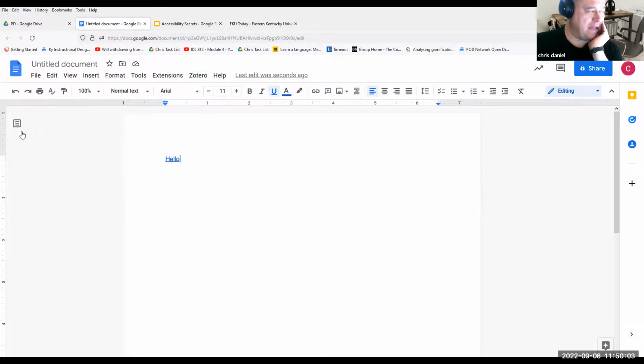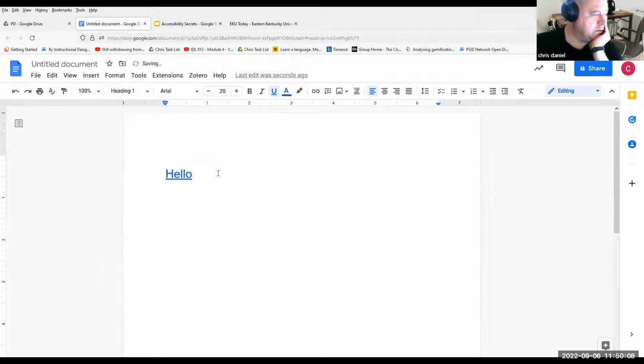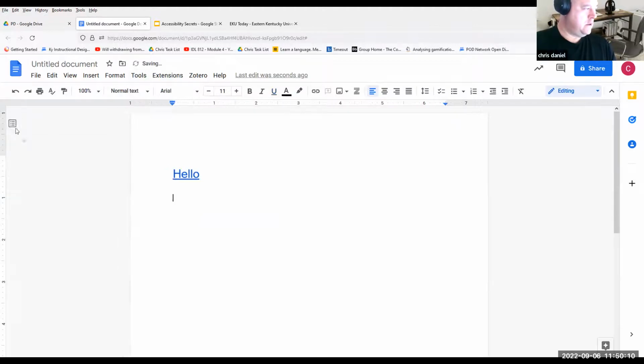And it will give you an outline just the same. So if you have heading 1, you go for outline, you generate your outline over here as well. Other than that, there aren't any major issues.